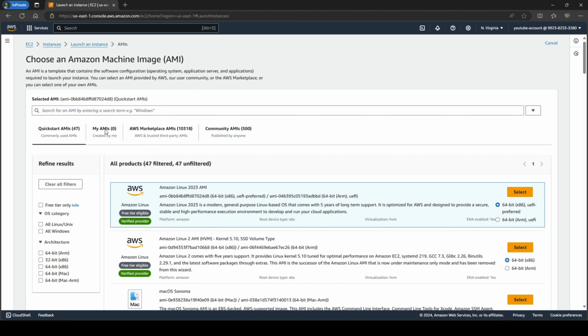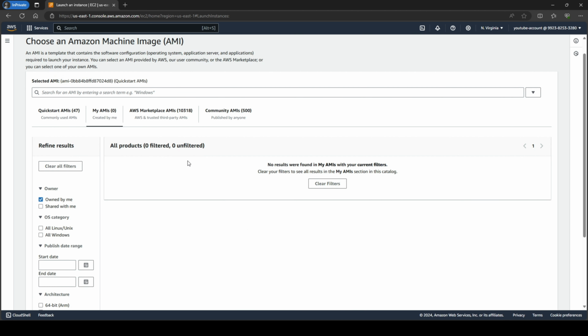Coming on to the My AMIs section, as you guys can see, this is currently empty. This is the place where you can create your custom AMIs, and they will be available over here when they are created. So if, for example, you need to deploy an EC2 instance with your custom AMI, you can quickly head over here and get that deployed.